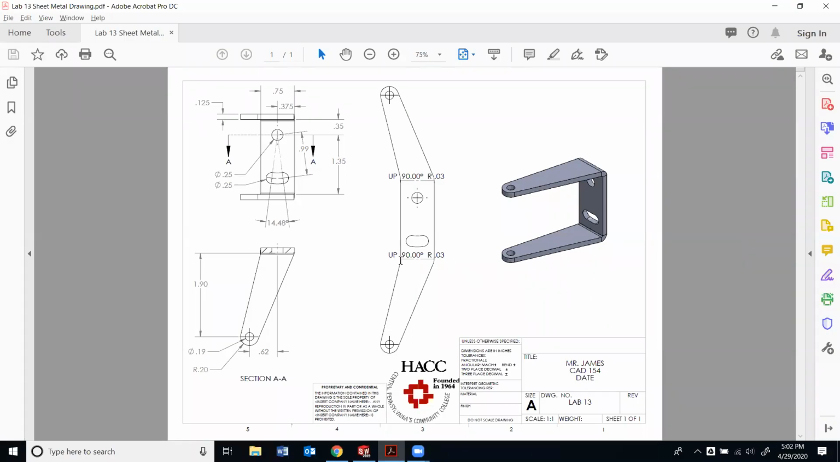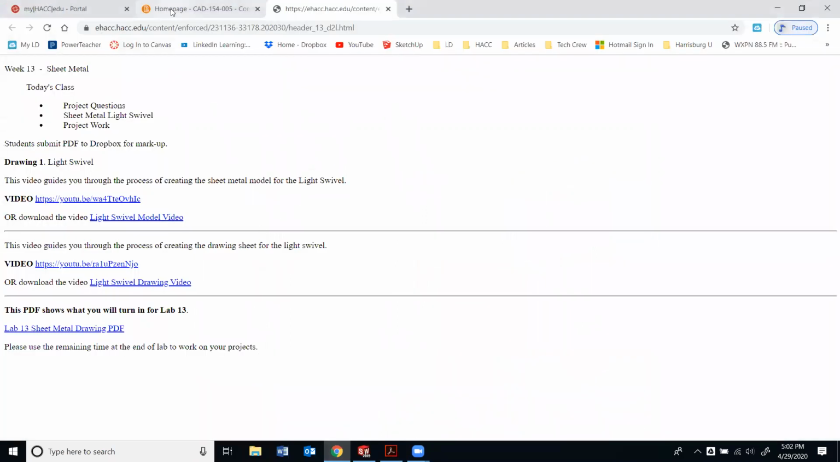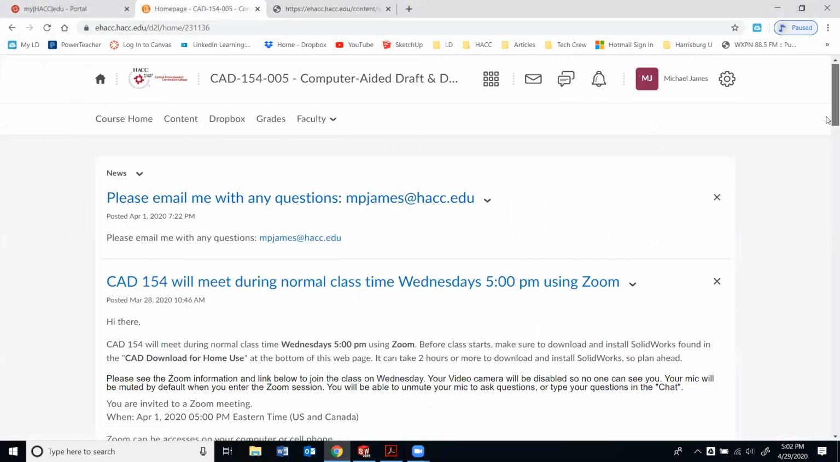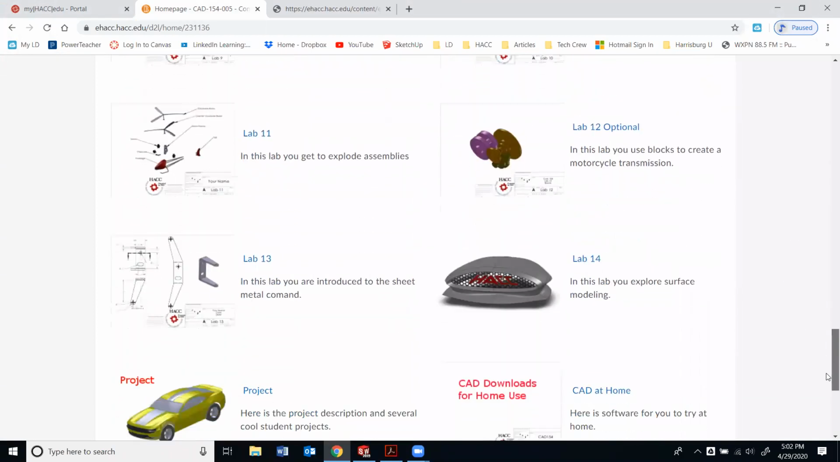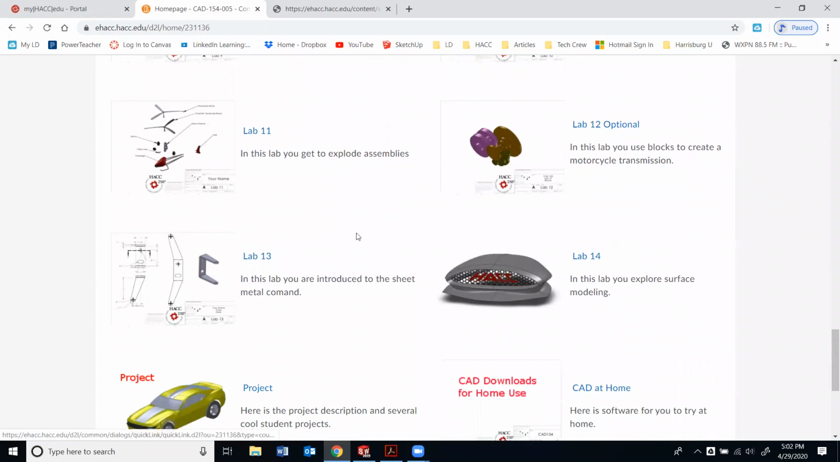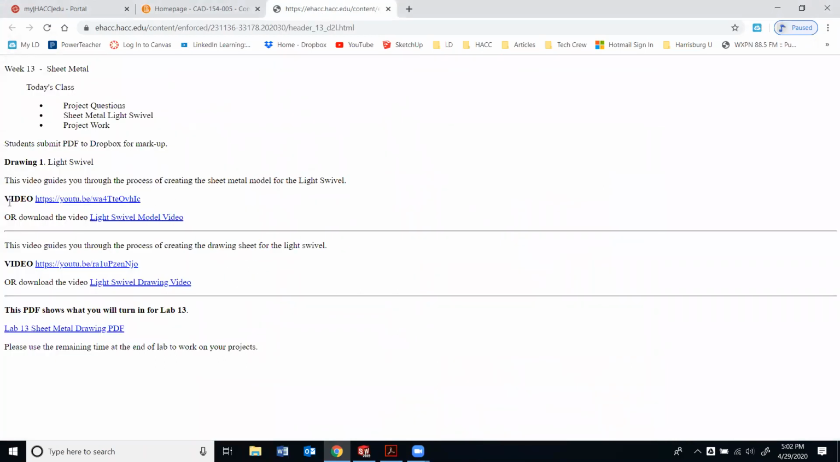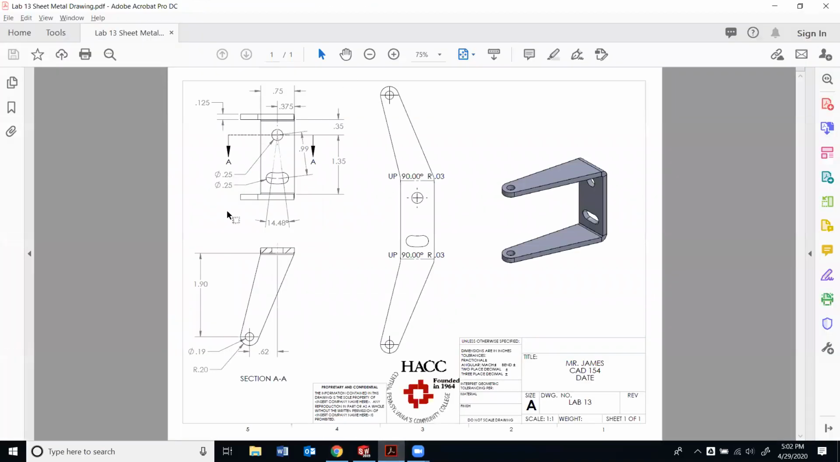We're going to do Lab 13 sheet metal. We go on to Brightspace. We go down. We're going to skip Lab 12. Lab 12 is optional. We're going to go Lab 13 here. And you can see there is a video for how to make the part, the light swivel sheet metal part. And then there's a second video on how to do the drawing title block. And then there is a PDF that shows you an example of what we're going to make here.